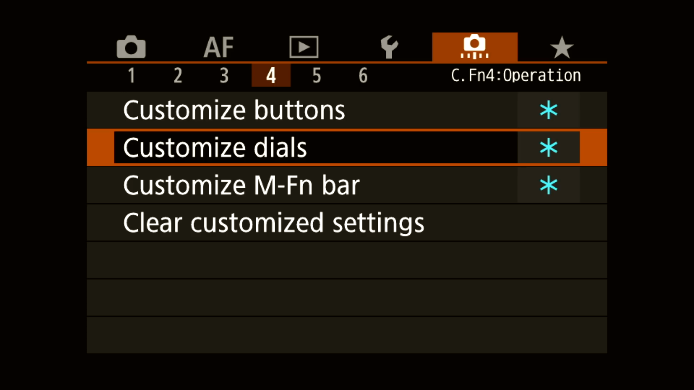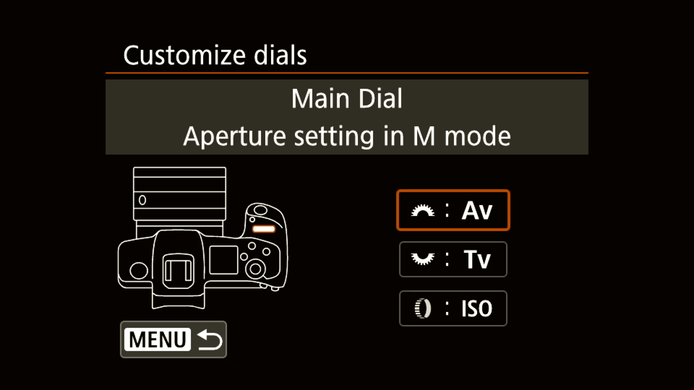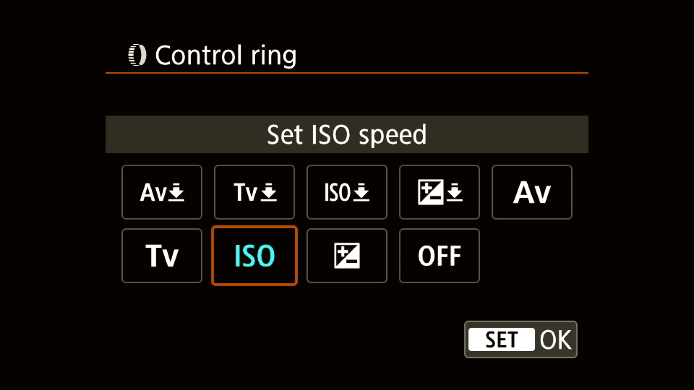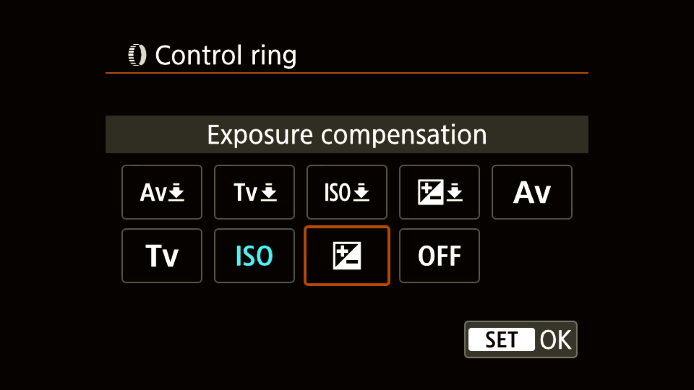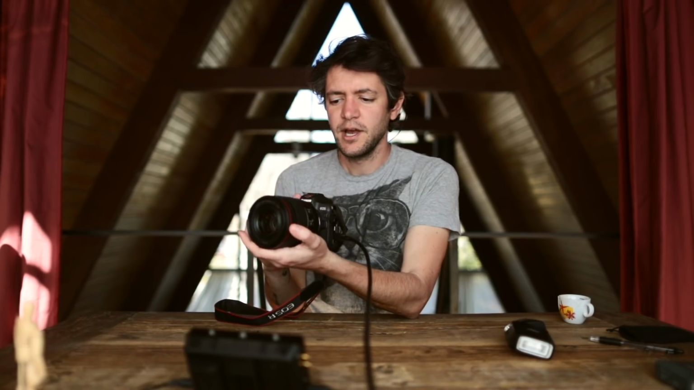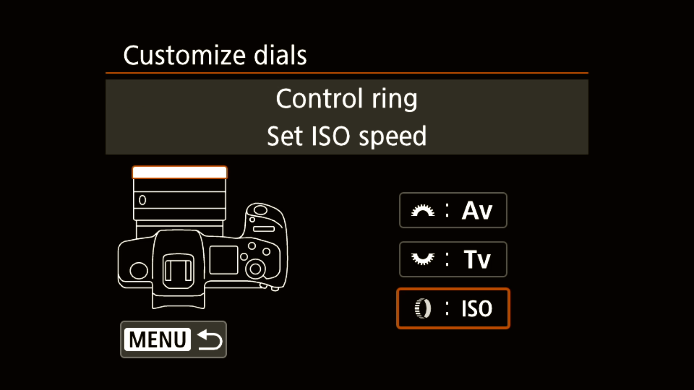All right. Customized dials. I've got this dial adjusting aperture, this dial adjusting shutter, and then here I have the control ring, which, if the lens supports it, adjusts my ISO speed. You can have that adjust a lot of other stuff: exposure compensation, shutter, aperture. It's really cool. But I keep it on ISO, and I found that to be really useful. Otherwise my left hand is just sitting there for balance anyway, so why not use these fingers for something more advanced?